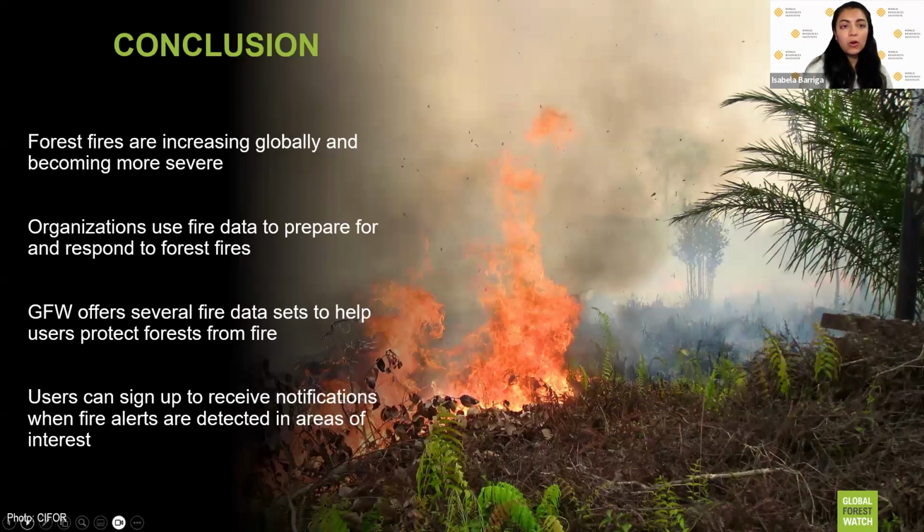And also a quick note that you can sign up to receive notifications for fire alerts. So if there's an area of interest you're trying to monitor and want to be notified in the future about fires in that area, you can do so. We only touched on the surface, but we can provide more information, or our team is happy to get in touch to walk you through how to use the data in your work.